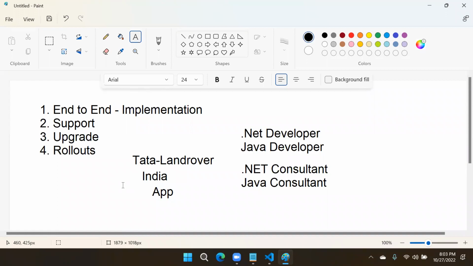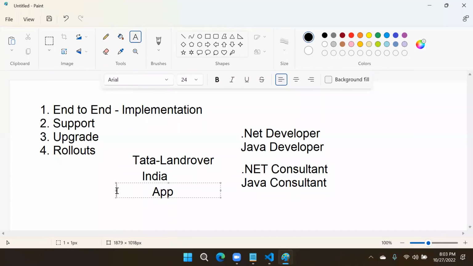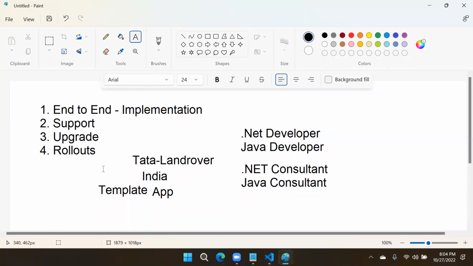The business is the same, but according to France, currency, formats, taxation, and everything will change. Will you develop another app for them? No. For the Indian business app we developed, we will create a template for that app. This template, we will roll out for the France business.